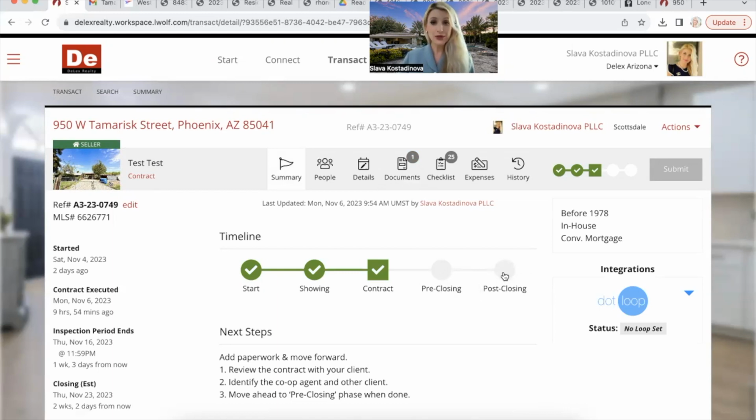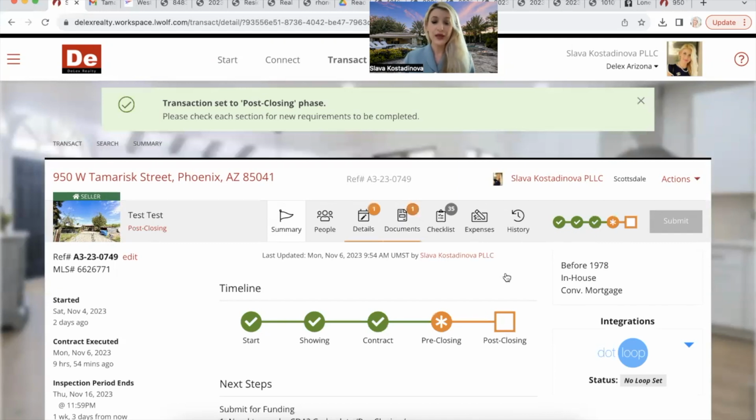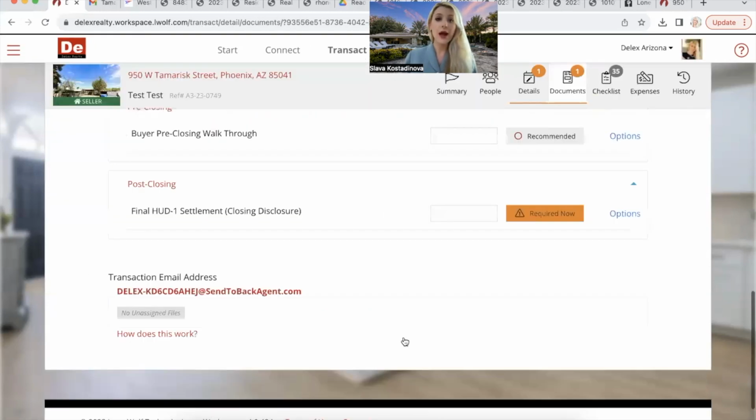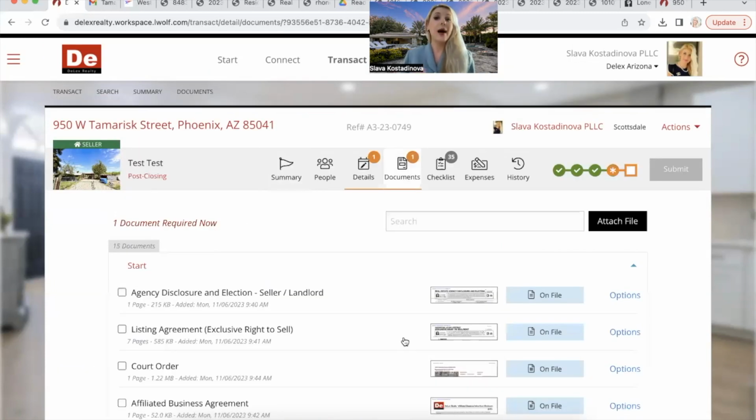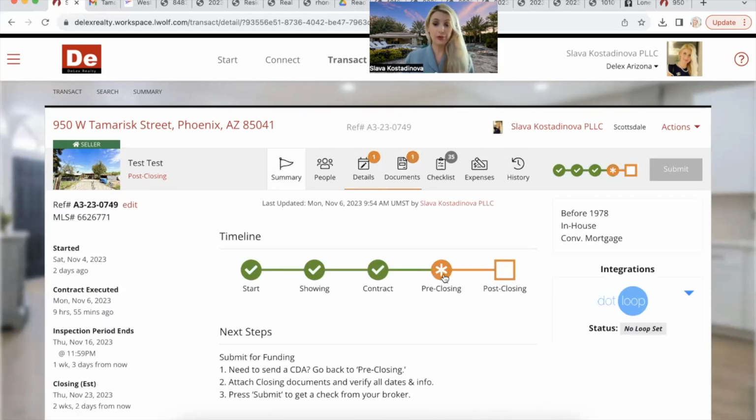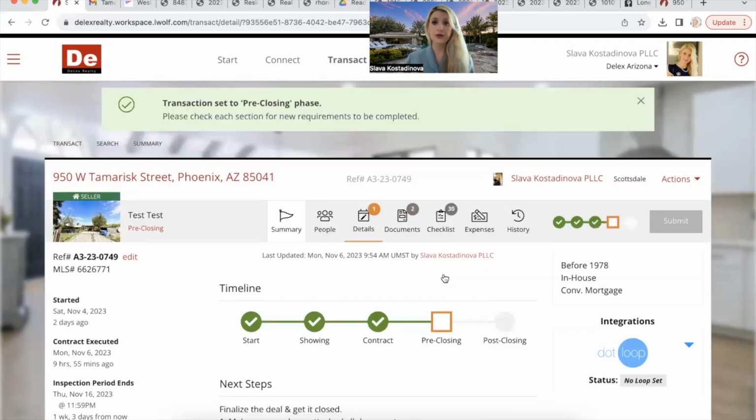If you go to post-closing, and I'll test that for you, the system will automatically ask you for the final HUD. Well, you're not going to have that at this point. You will have the final HUD after the transaction closes. So never go to post-closing. That means after. We want to stay in closing, which means before close of escrow.